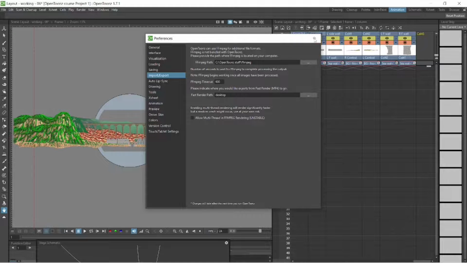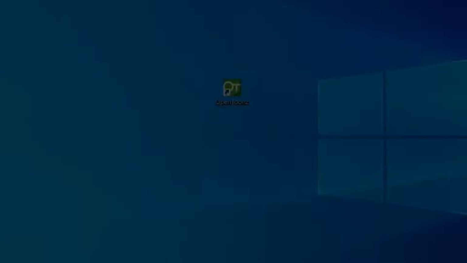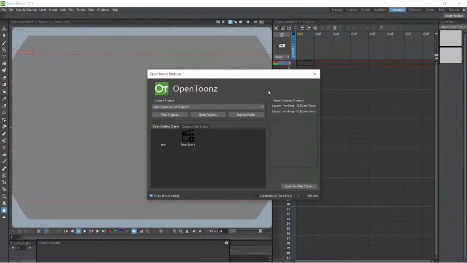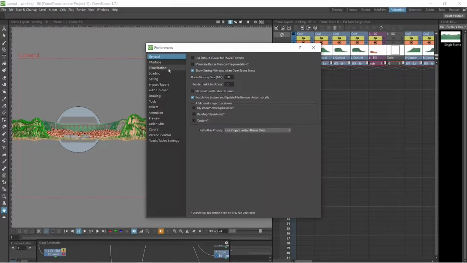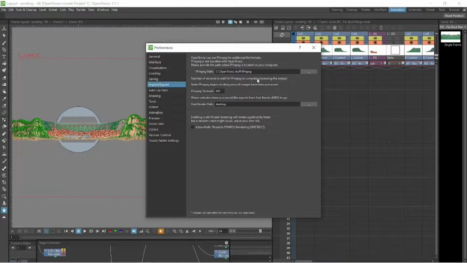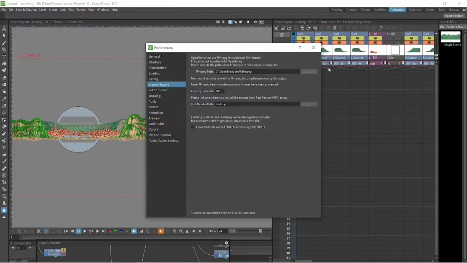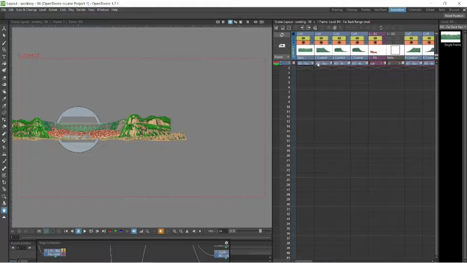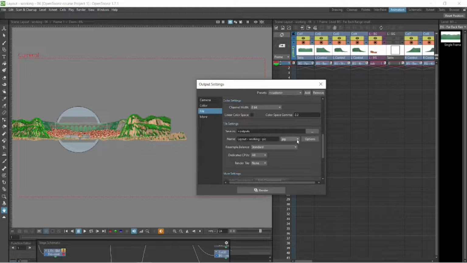So let's just save this, save all, and let's go close OpenToonz and reboot it. And let's open that scene again, and let's go to Preferences, Import Export. There's our path, it's got it in there. Let's close all that up, and let's go see if it's got the files as an option in the render. So click the render button, and here are our output settings. Select file, and let's see what options it has.